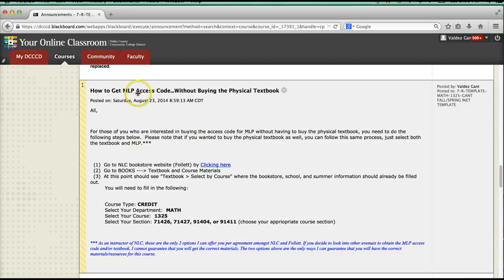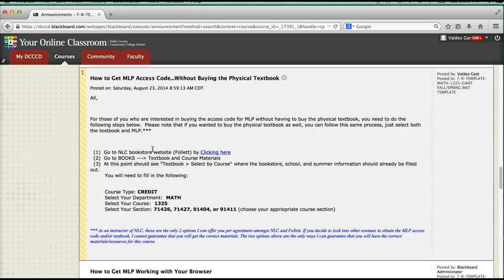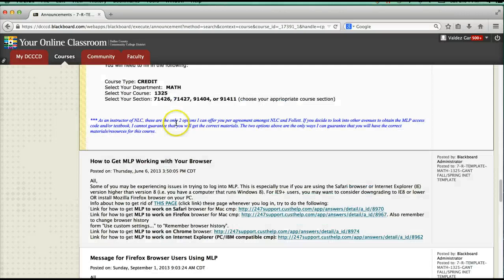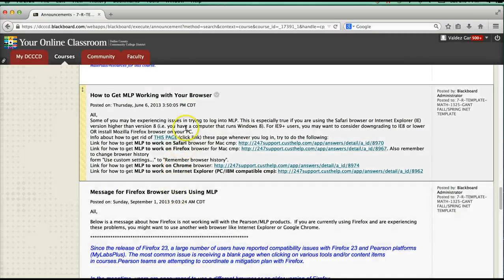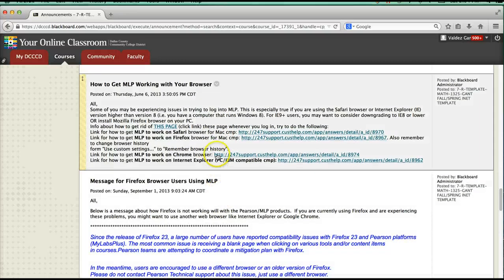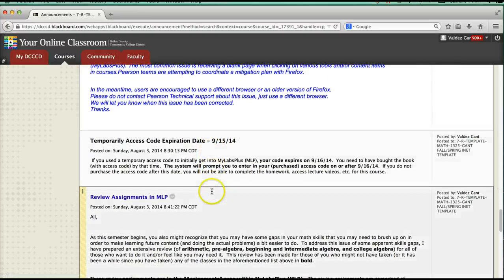To be able to get into MyLabs Plus, you should be watching this video either before or after this one. You'll see here it gives you instructions on how to purchase the textbook, the standalone access code, or the bundle, which is the textbook and access code together, via the North Lake bookstore. These other announcements here are, if for some reason you are having issues with your browser being able to run MyLabs Plus, these particular announcements could possibly help you out.